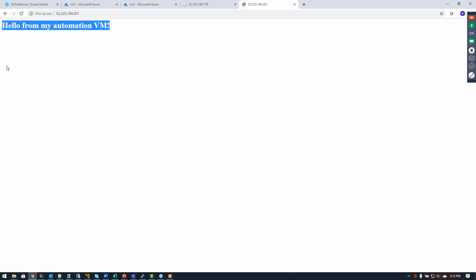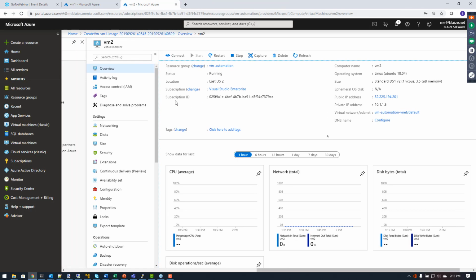So I created a new VM from an image I took from that other VM, and I could create a third or fourth or fifth or sixth VM from that same image, and they would all essentially be the same thing, but just a different endpoint. So that was that demo right there. So my first demo is finished.